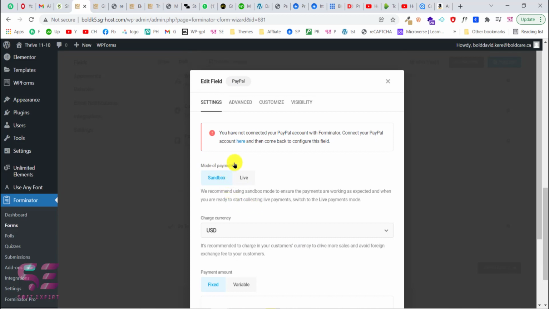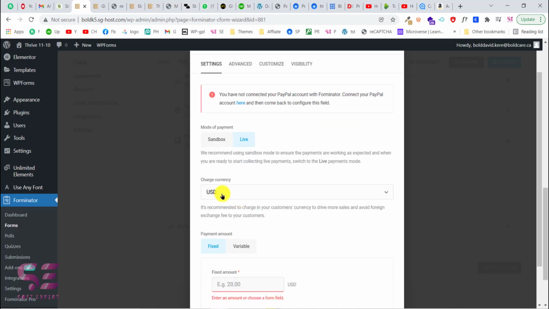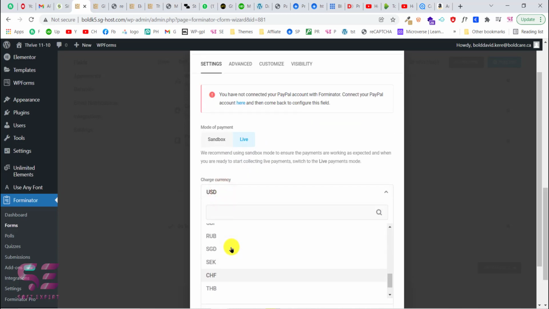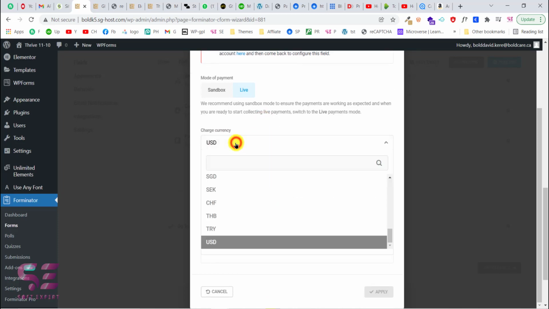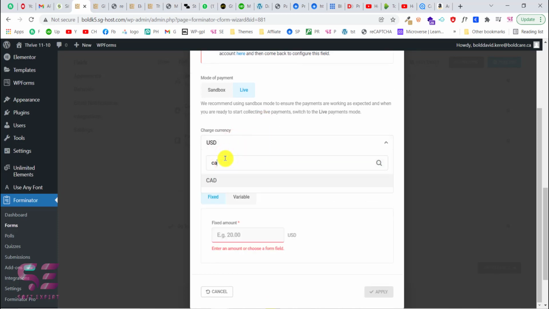So this is the mode of the PayPal and you can keep this sandbox for testing or you can keep this live. And if you want to collect the actual payments, then you make sure you keep this live. And here you can change the currency if you want. So I'll keep this as USD or I can find Canadian dollar, which is this one.